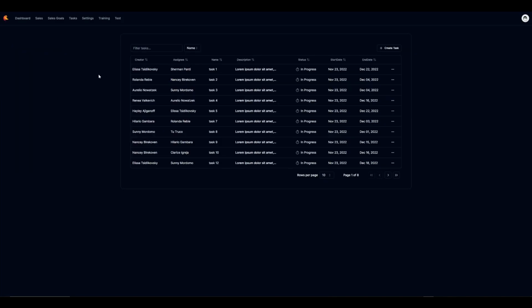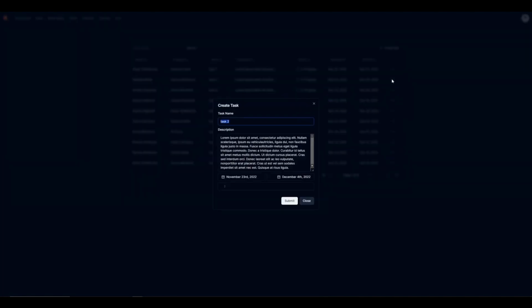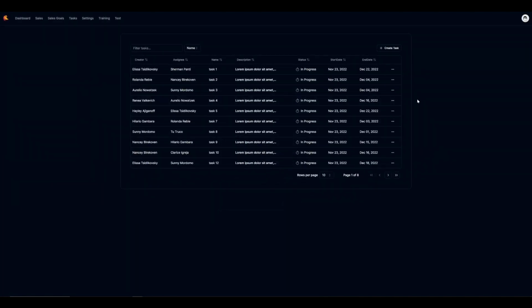Up next is the tasks table. Here, an administrator can create a task for an employee, modify it, and filter through it. After creating a new task, we will see later down the application that an employee will receive a notification notifying them that they have a new task that they need to see.